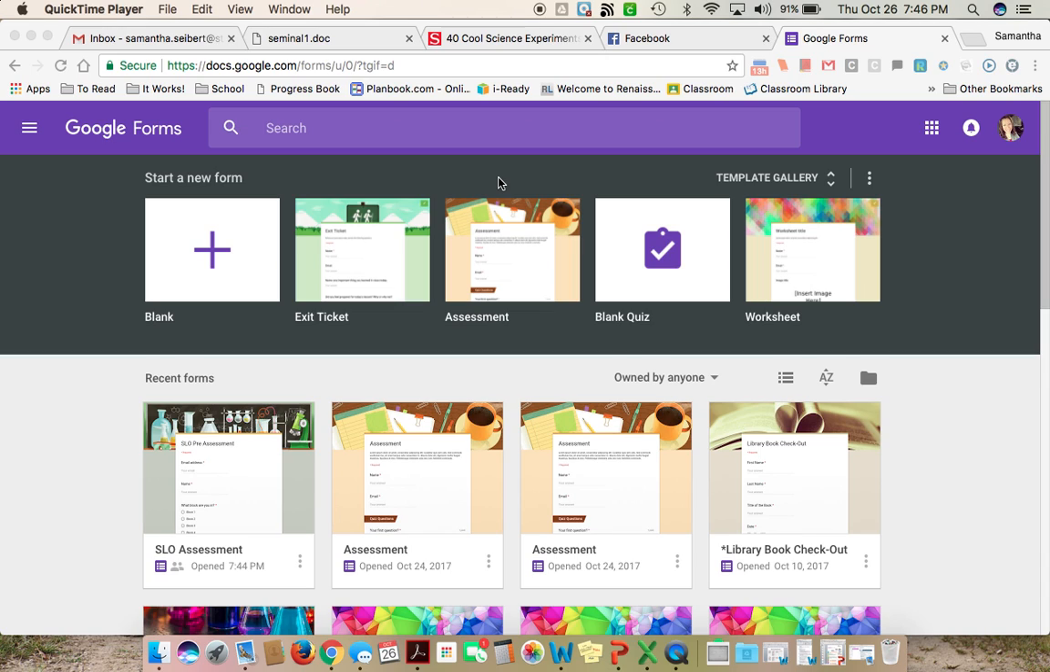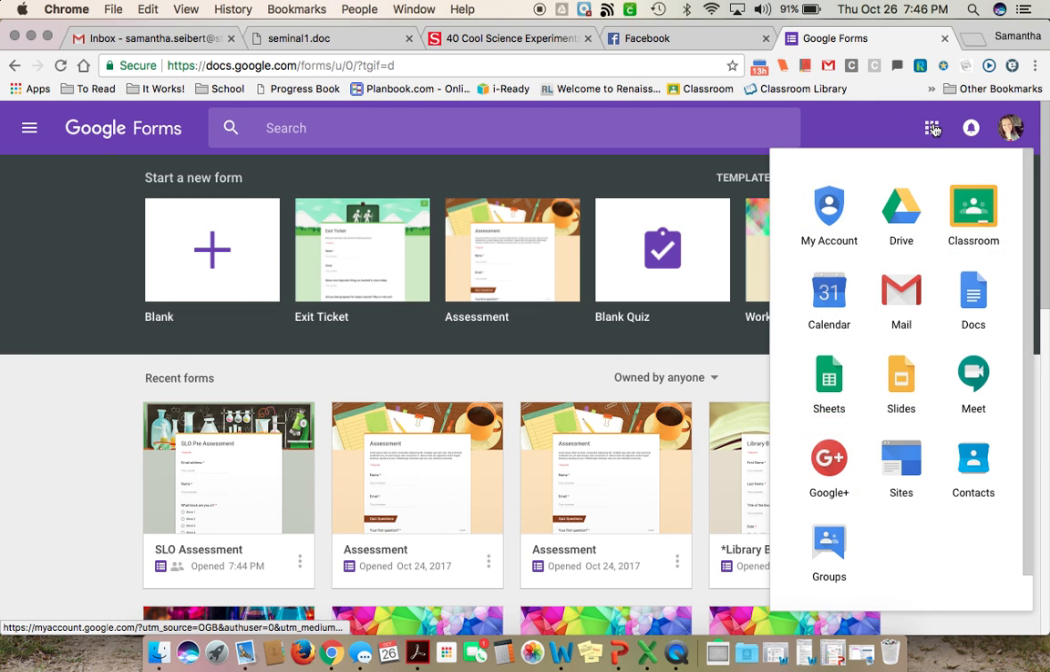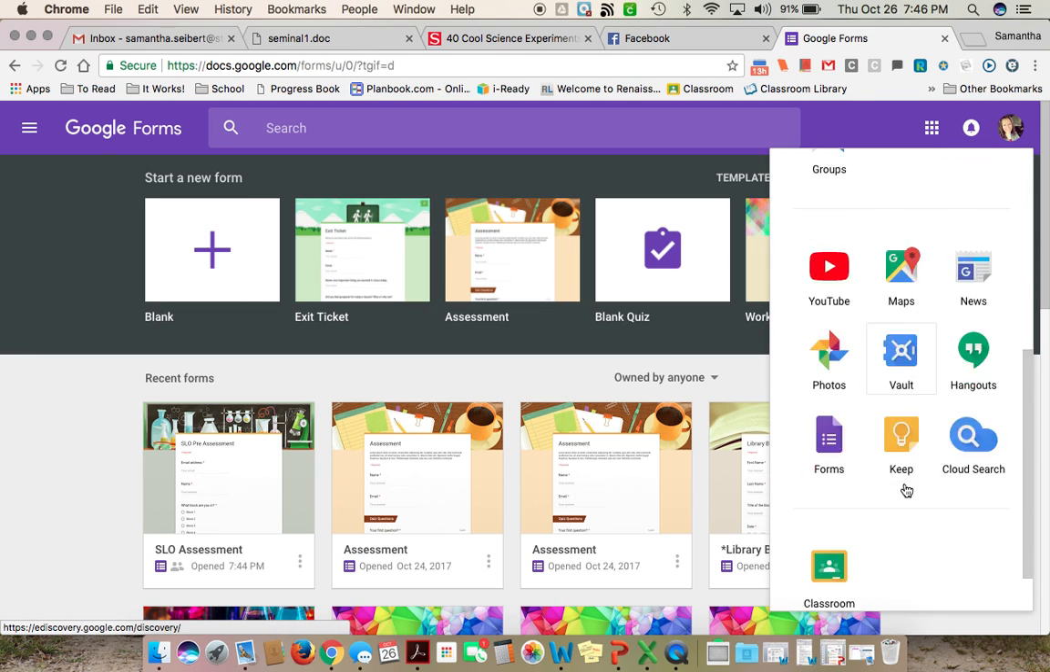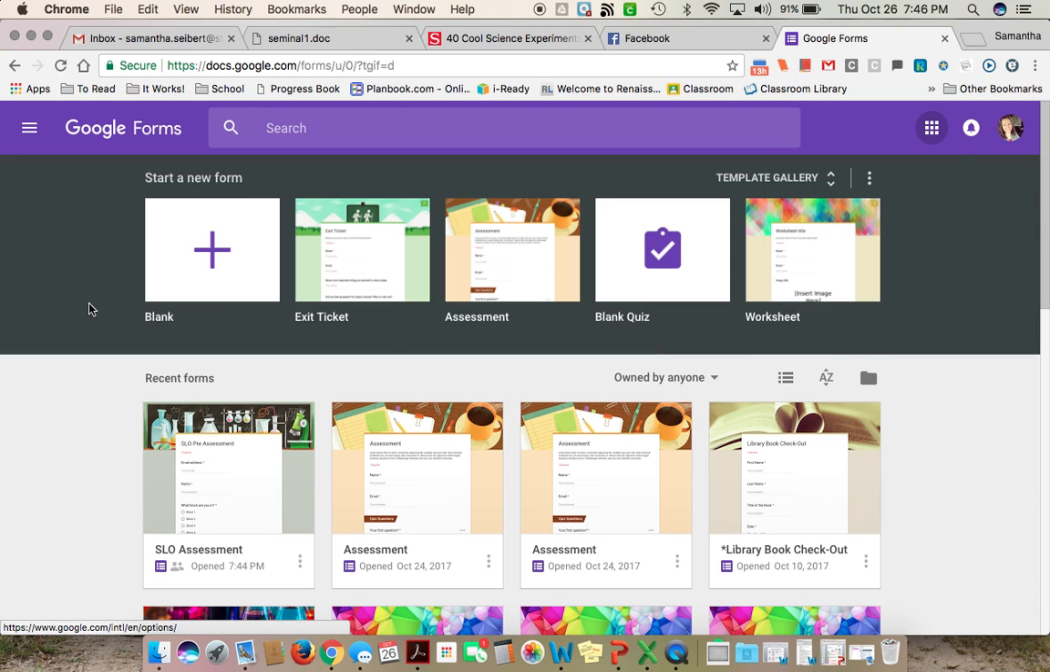Okay, hi there guys. I am going to give you a quick little tutorial of how to use Google Forms to create assessments for your classroom. The first thing is you would need to have a Google account. Make sure you are logged in, and then you would click on the little applications and you would go down to Forms. It'll bring you to this page.